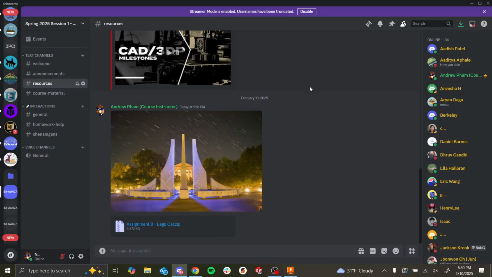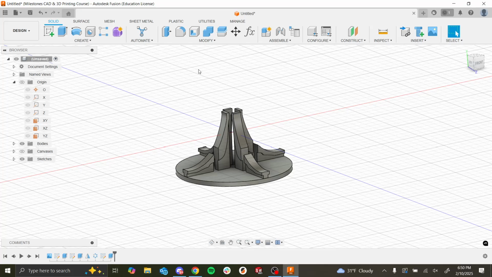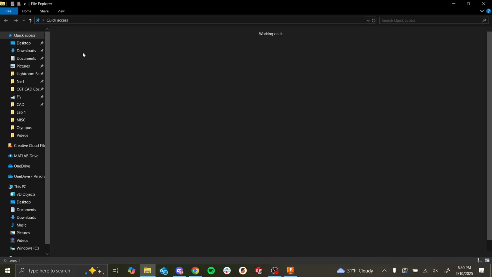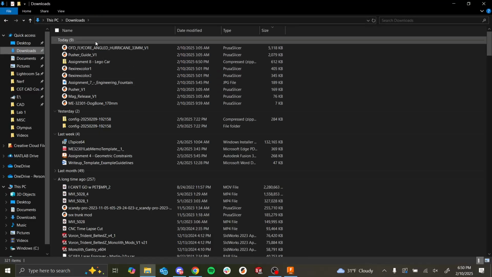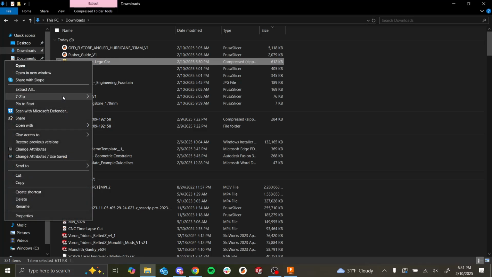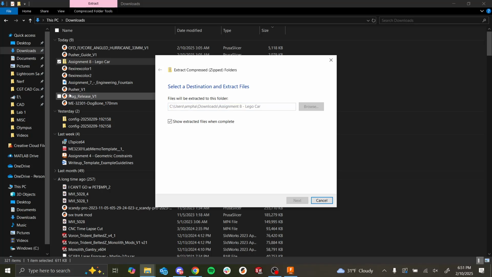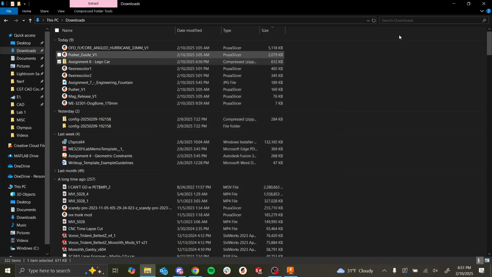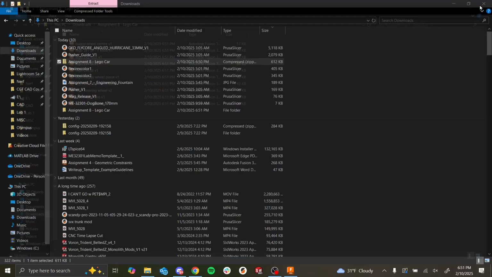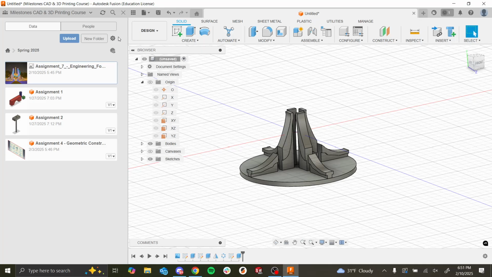Anyways, going back to Fusion, once you download the files, you're gonna have to extract it. So unzip that zip file in your downloads.